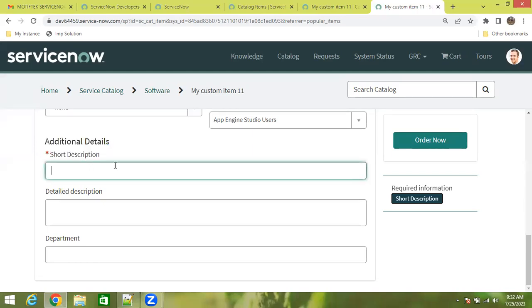This is a multi-line text. No, single line text. Short description is a single line text. You can enter string data here, any data. Detailed description is also similar to the single line text, but you can enter more data here.